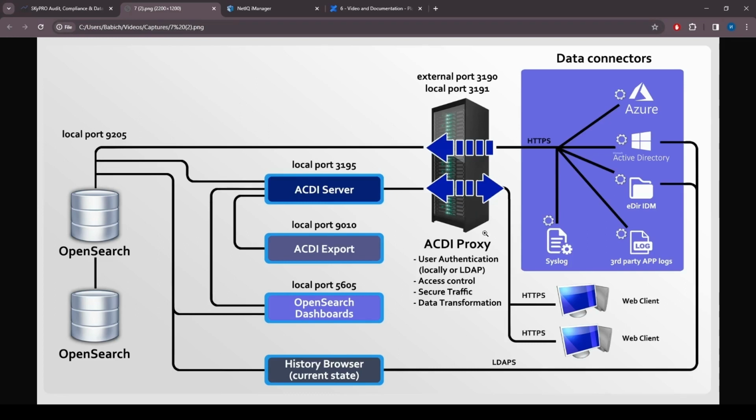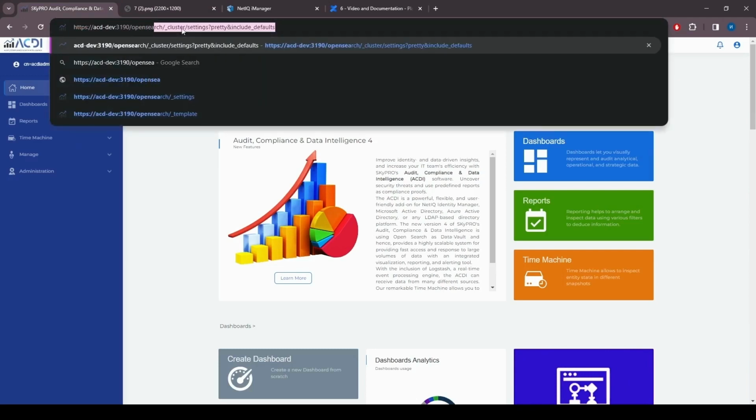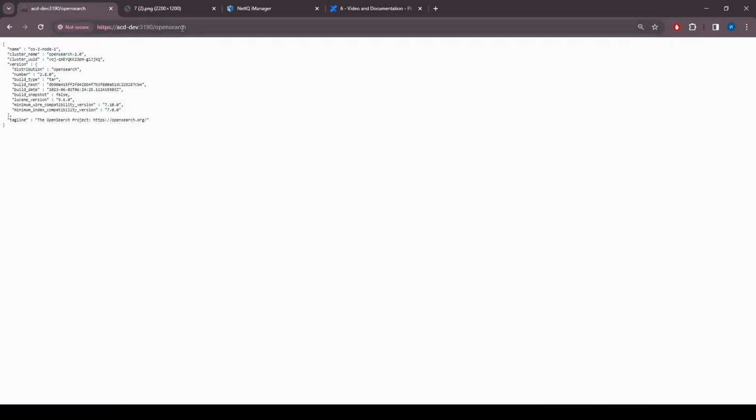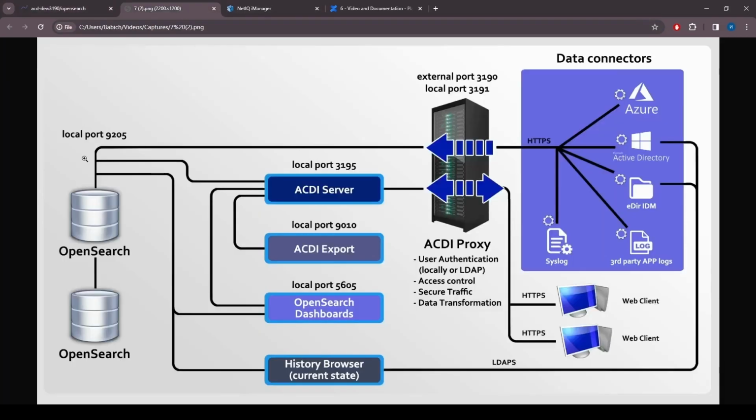ACDI uses its ACDI proxy service. For example, if you use the endpoint OpenSearch, it will redirect you to a port defined as a local port for OpenSearch. If you need OpenSearch dashboards or the ACDI server, all these services and ports have a direction table from the endpoint to the internal port.